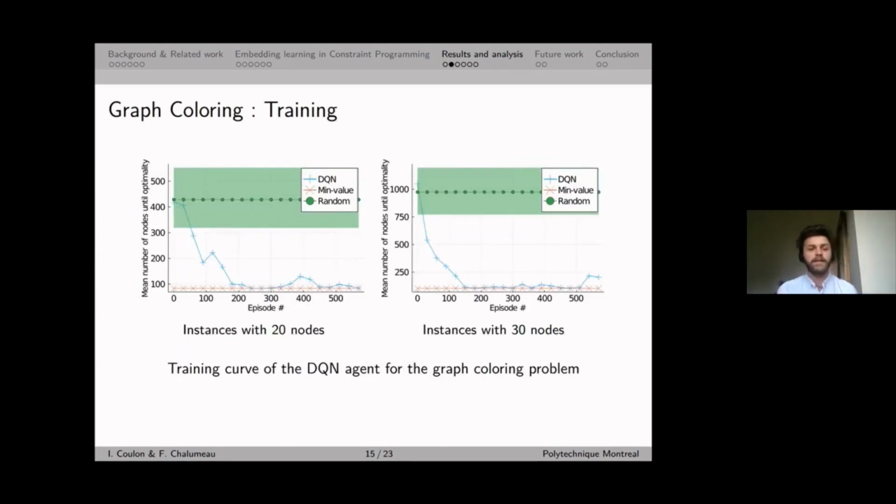Using instances of 20 nodes or 30 nodes, randomly generated ones. Here you can see at the beginning of the training that the DQN agent is as good as a random heuristic, but in the end it becomes almost as good as the minimum value heuristic, which is the greedy heuristic that takes the minimum value of the domain, which is a pretty good thing because we've not encountered better heuristics on this kind of instances.